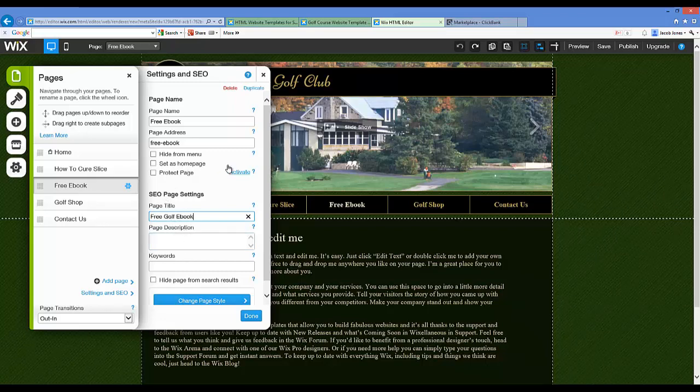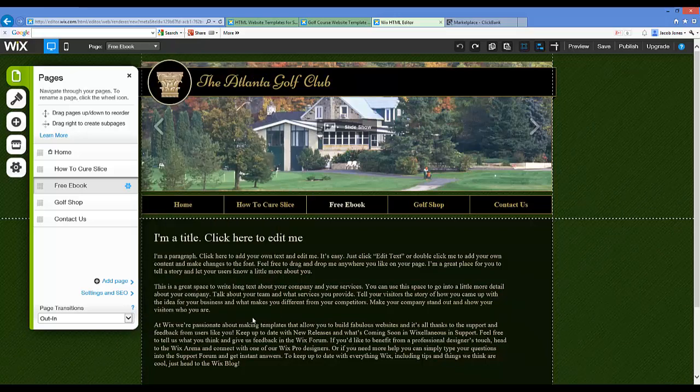And if you want a page to not show up on the menu, you could just choose hide from the menu. That would be another option. Page description: download this free golf ebook to improve your golf score. And click done. And so that's how you work with the different pages here.